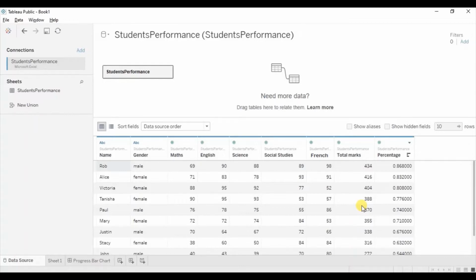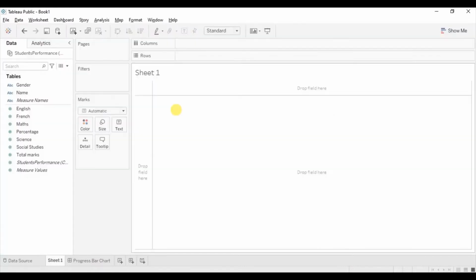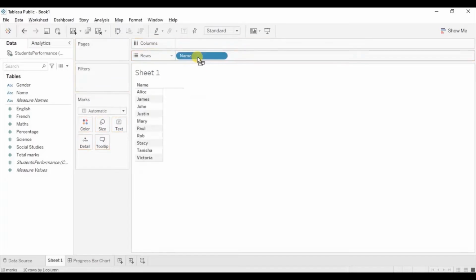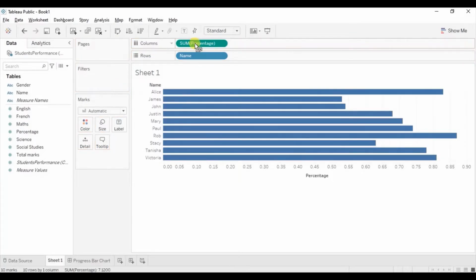Now let's go to sheet 1. First drag student name to the row shelf, then drag percentage to the column shelf. Turn on the labels by clicking on the show marks label button.